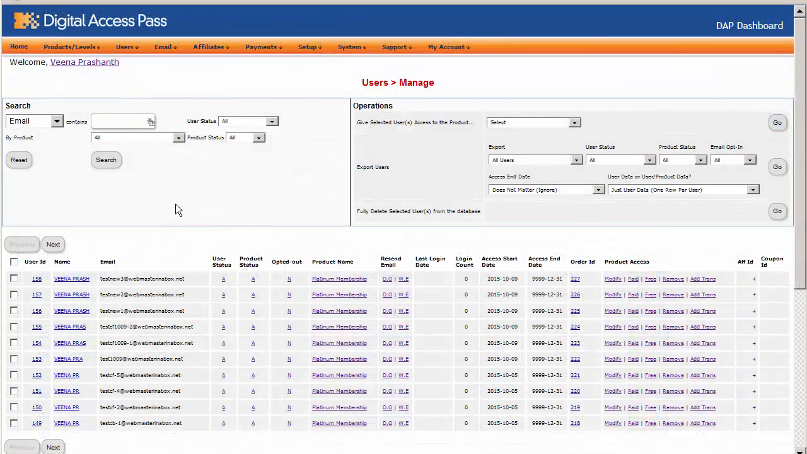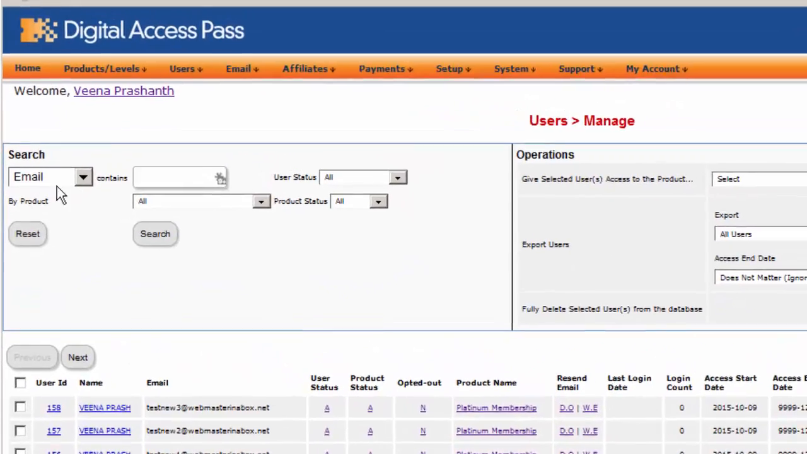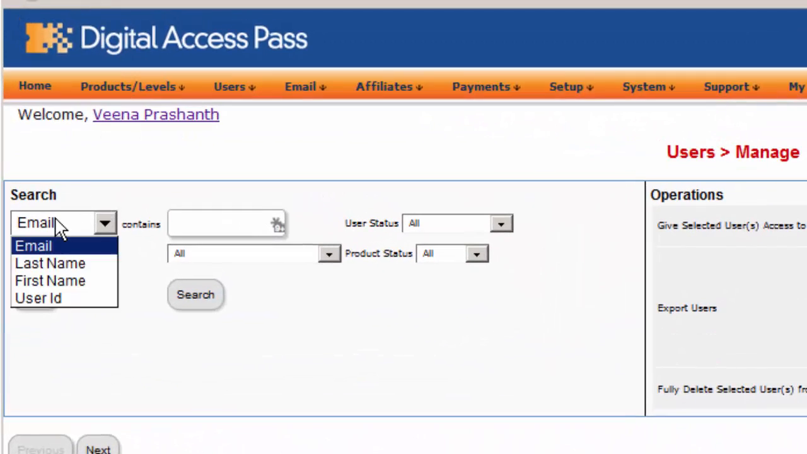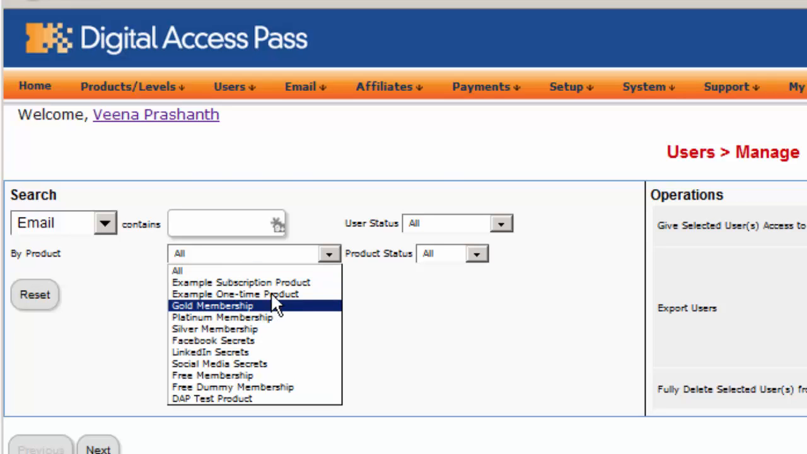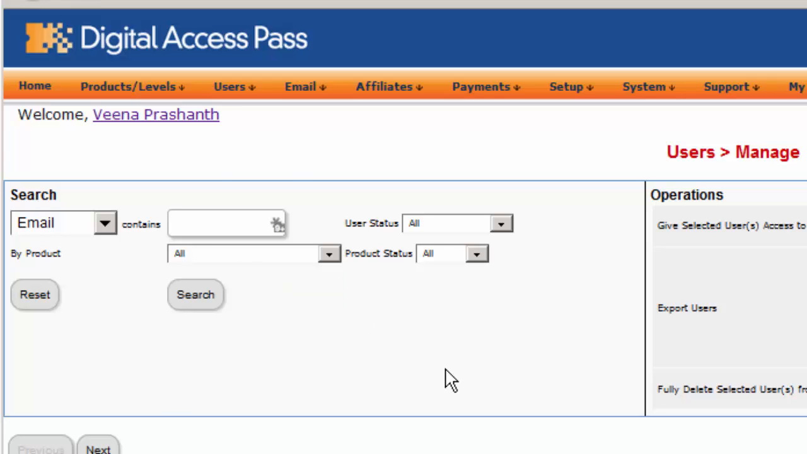Problem number 2. Today we have basic search options. So if you go to DAP Users Manage page, you can search by email, first name, last name, user ID. You can search by user status, product status, or you can just select the product, one product at a time, and you can search by that. So as you can see, we have basic search options. How are we addressing that in the new version?